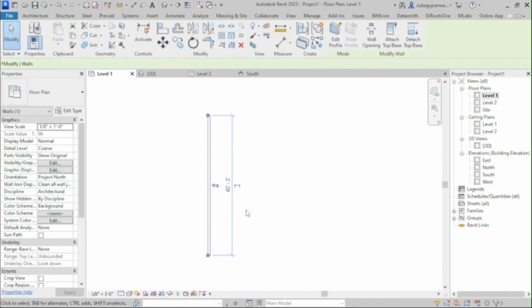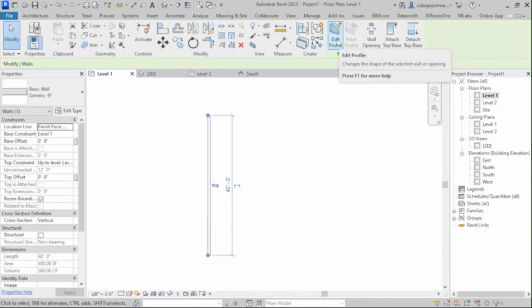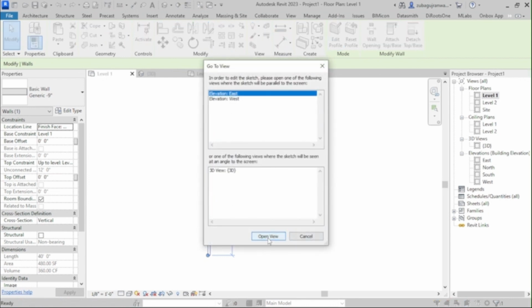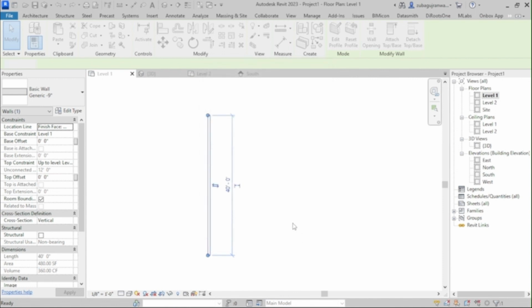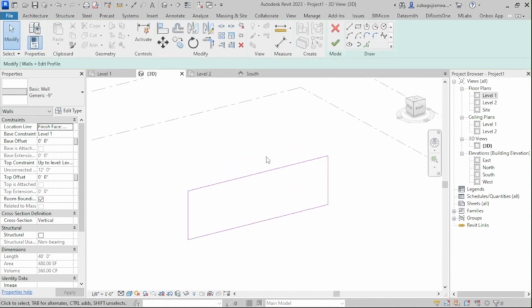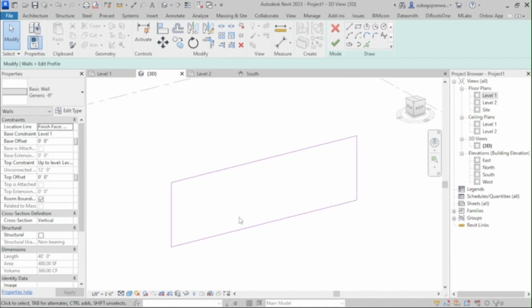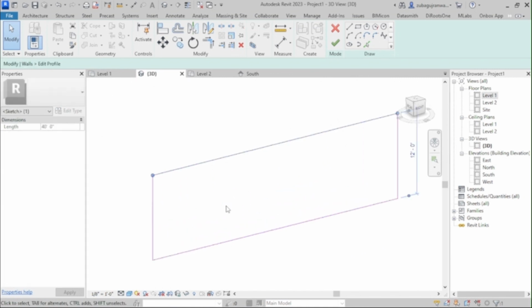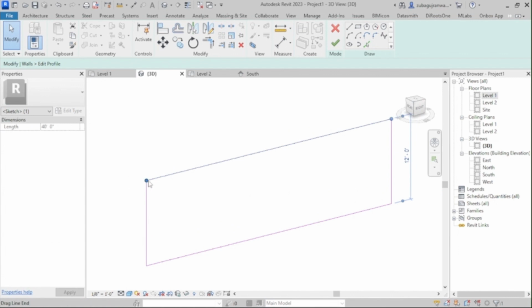We also have other properties such as edit profile. We can edit the profile of a wall according to our project. So simply click on edit profile. Open any view. Let's open a 3D view. Now we can change the type of profile or change the dimensions of the profile. Let's create a different shape of wall.